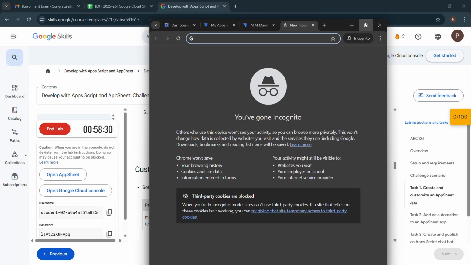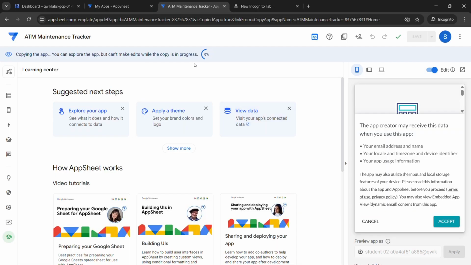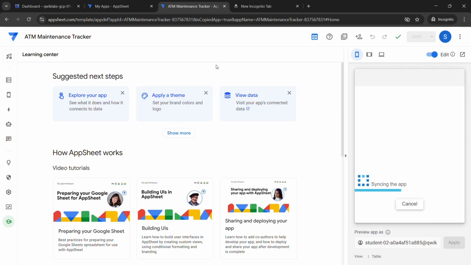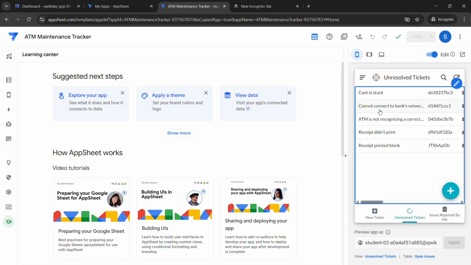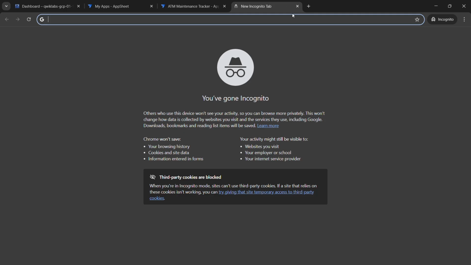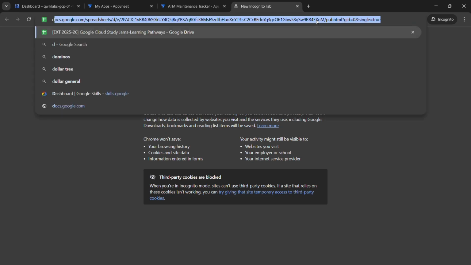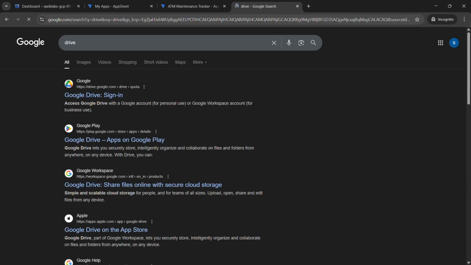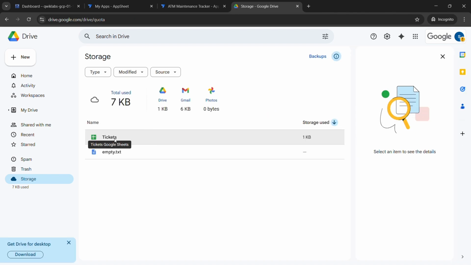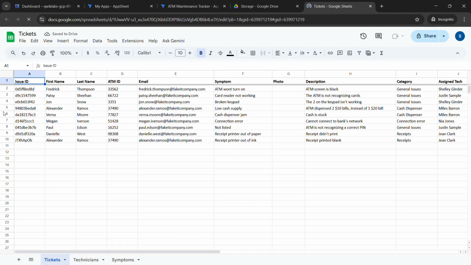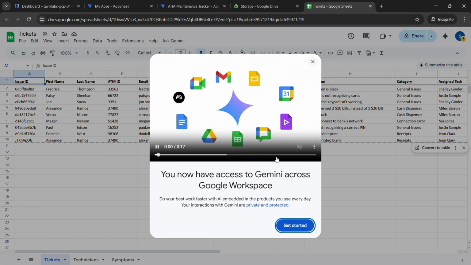Now add a new tab. Firstly, let this process get complete, then we will move on to the next step of task 1. Now it has completed. Now simply click on cancel and hide this window. Now open your tab, open drive. Now in here copy this tickets and click on got it.